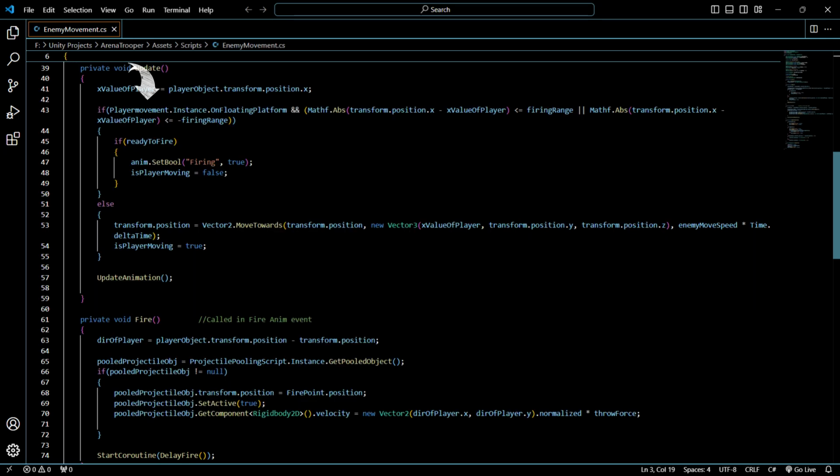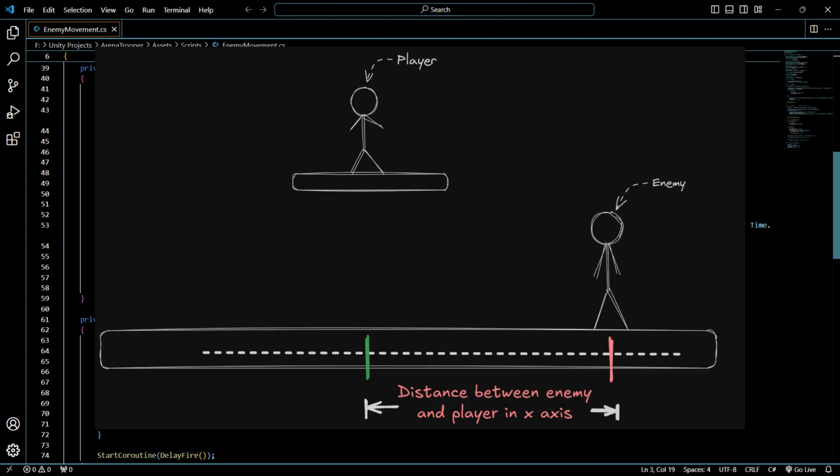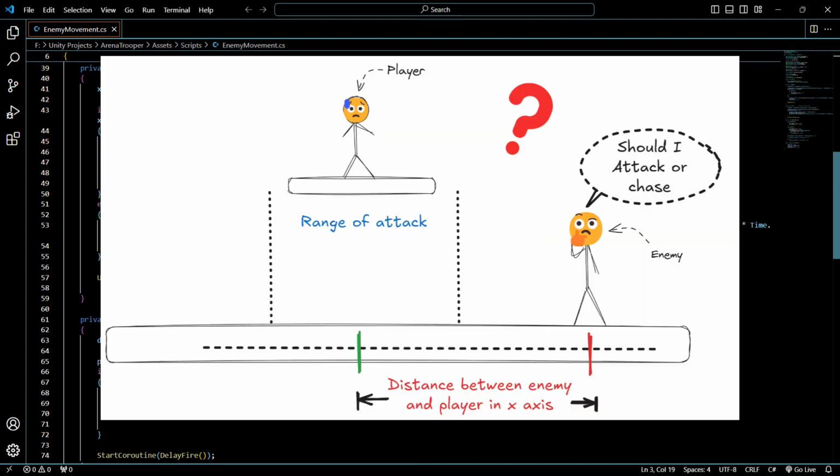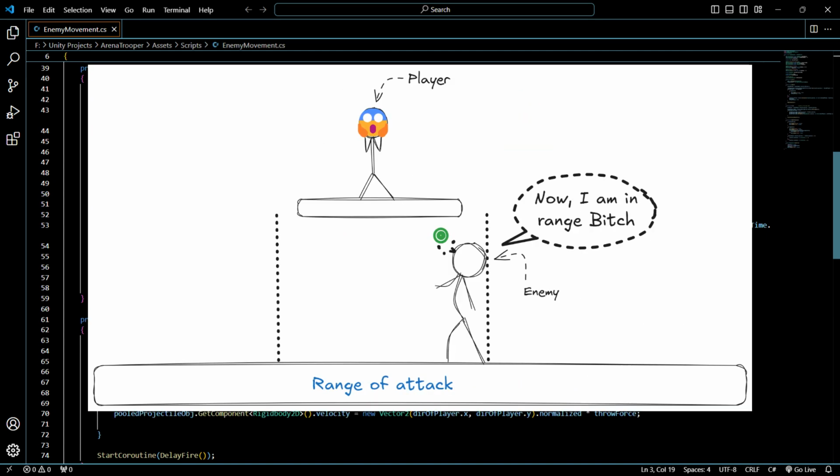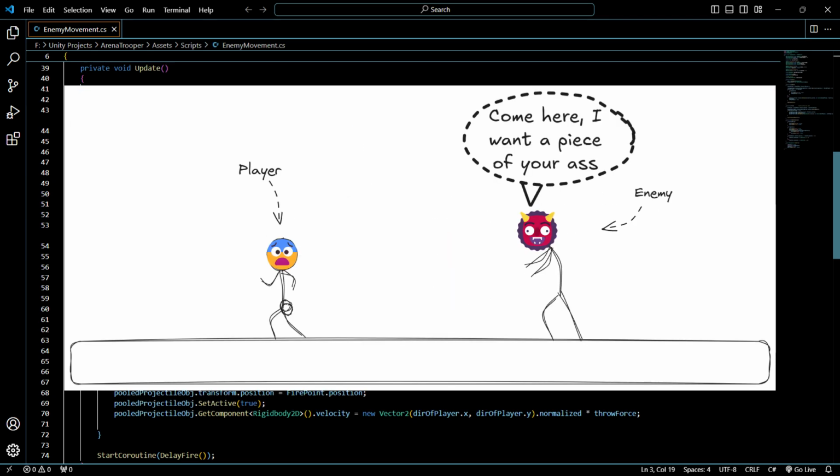The player movement script is a singleton script, allowing me to access the on-floating platform boolean to determine if the player is on a floating platform or not. By subtracting the enemy's x-coordinate from the x-value of player variable, we can calculate the distance between the enemy's position and the player's position on the x-axis. This distance allows us to determine if the enemy is close to the player, in which case the enemy will shoot a projectile. If not, the enemy will continue to pursue the player's ass.